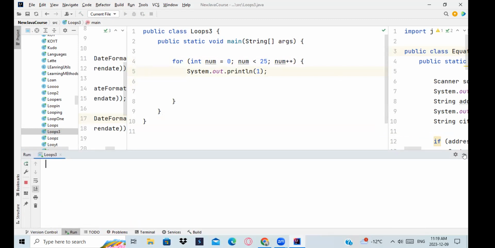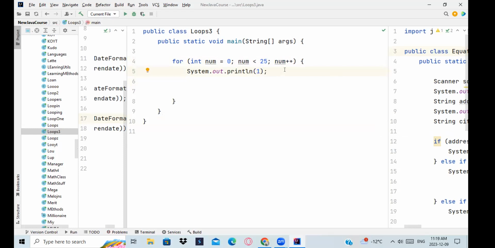Yeah, 1, 2, 3, 4, 5. Yes, I want 25 times. So from 1 to 25. So on the first line I get 1, the second line I get 2, the third line I get 3, and so on until I reach 25, and then the program stops. Yeah. Is there a faster way to do this?